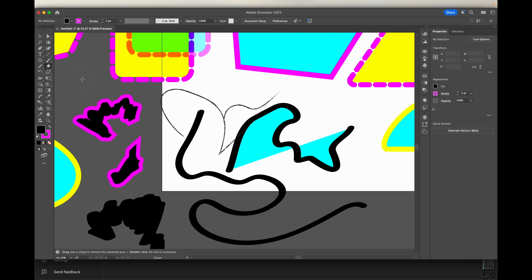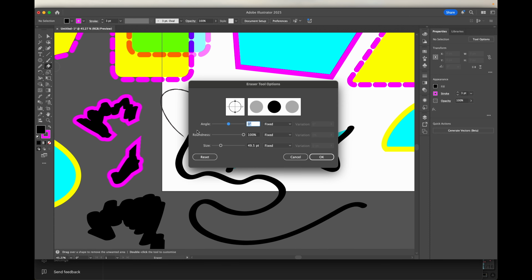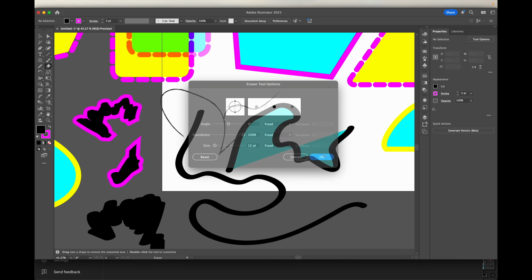There are two ways I can adjust that. One is to use the opening and closing brackets. I can tap the opening bracket to make it smaller and the closing bracket to make it bigger, which is a pretty intuitive way. The other way is by double-clicking on this icon, and most tools will let you double-click to set things up. If I double-click on this tool, you'll see I can adjust the angle, the roundness, and the size. In this case, we're just going to worry about the size, and I'm going to make it substantially smaller. I'll hit OK.